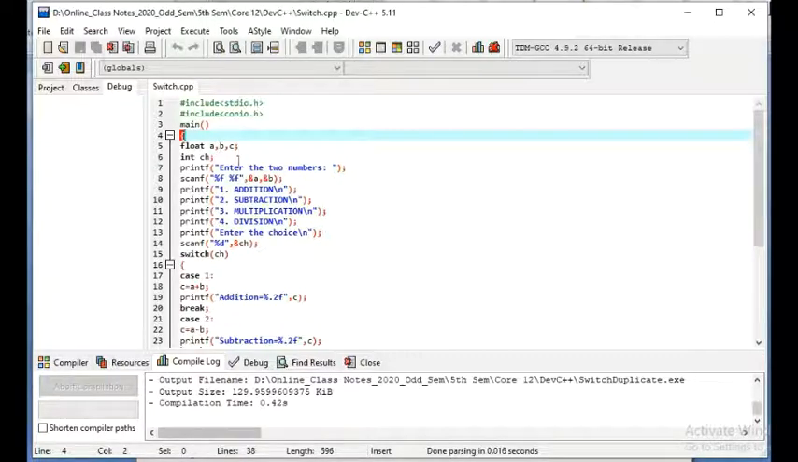Therefore the three identifiers are defined as float, that is, real numbers. Now int ch, integer ch, for choosing the options addition, subtraction, multiplication, and division, we can use an integer value. Say 1 for addition, 2 for subtraction, 3 for multiplication, and 4 for division. So to store the values 1, 2, 3, 4, we choose another integer variable which is ch.